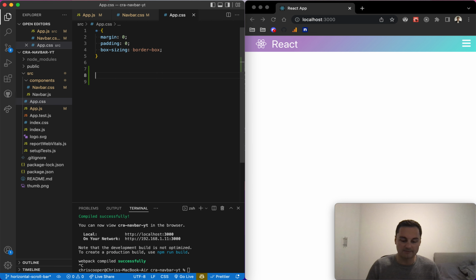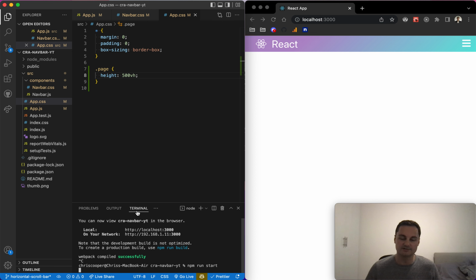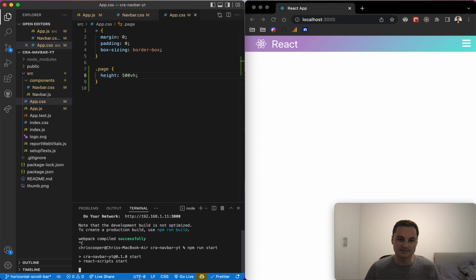we want to grab that page, so .page, and just give the whole page a height of, let's say, 500 view height. And if I click save here, we should be able to see there'll be a long scroll, and we don't have it up and running yet, so I need to restart the server here. So npm run start. And as I said, this repo will be in the description below if you just want to get straight to the code.